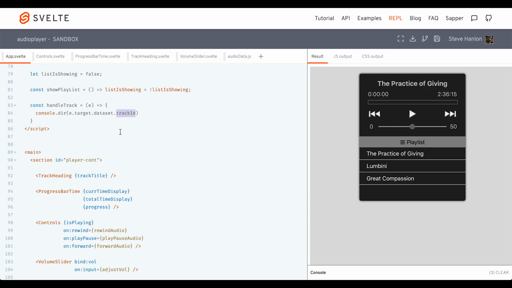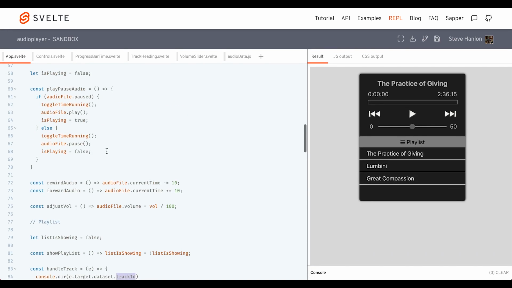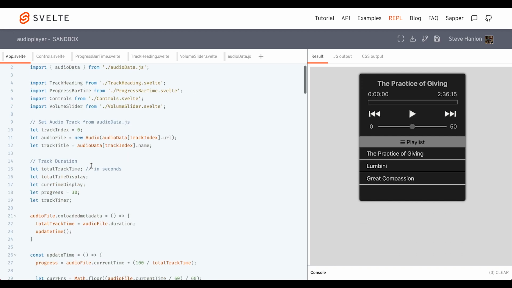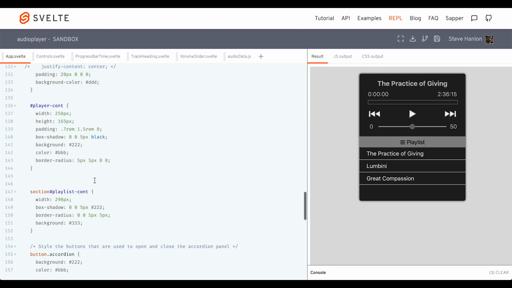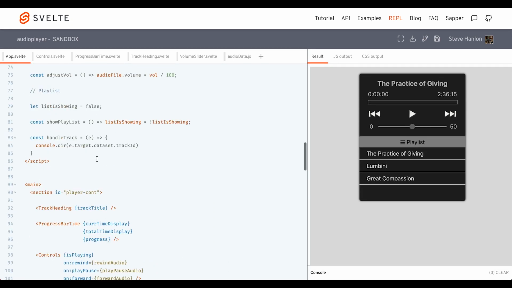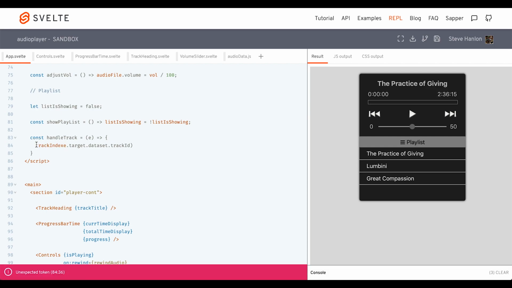So why would we want to capture 0, 1, 2? Because if we come back up to the top here, we can see that what we've been deciding to be the track is this track index. Right now it's set to 0. So for this function, handleTrack, instead of console logging it, we'll set trackIndex to be e.target.dataset.trackID.